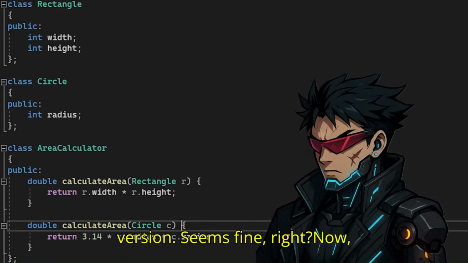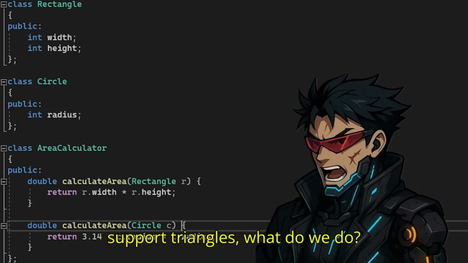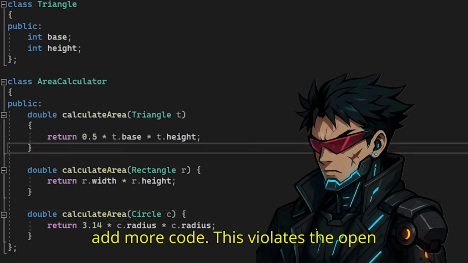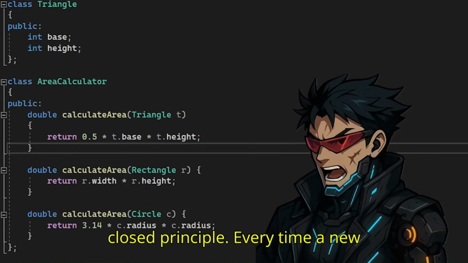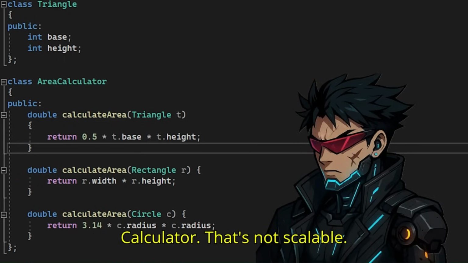Seems fine, right? Now, if your manager says, hey, we need to support triangles, what do we do? We go back to AreaCalculator and add more code. This violates the open-closed principle. Every time a new shape is added, we are modifying AreaCalculator. That's not scalable.